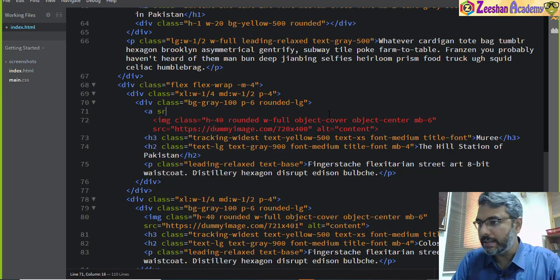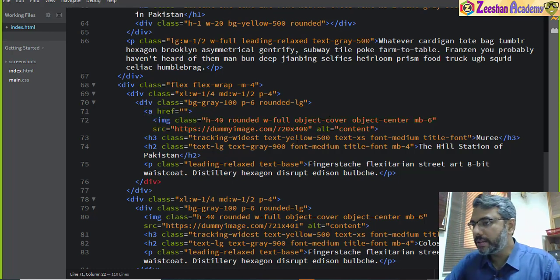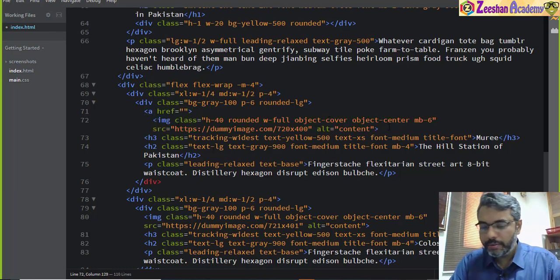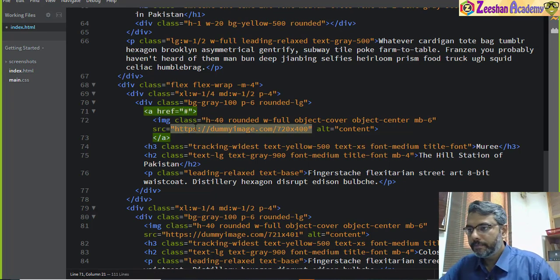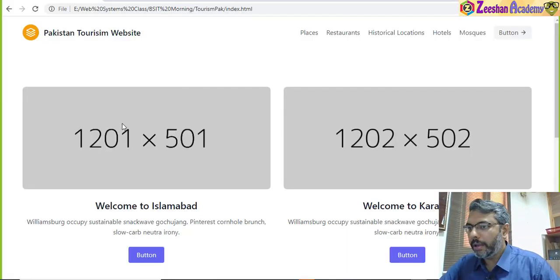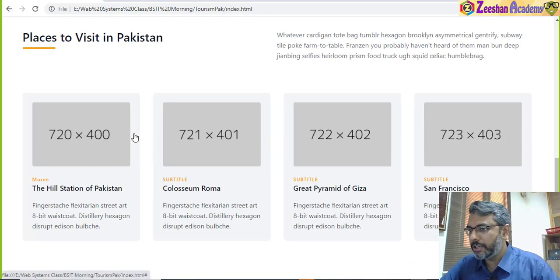So an a href, a hyperlink reference, equals to, and I can give a link to it. Okay, and close this tag. After the image, I give a backslash here. So now what this will mean, that my image is converted into a link. Okay, save it, come here, and now if you see, your image is linked. This is not, but now this image is a link.